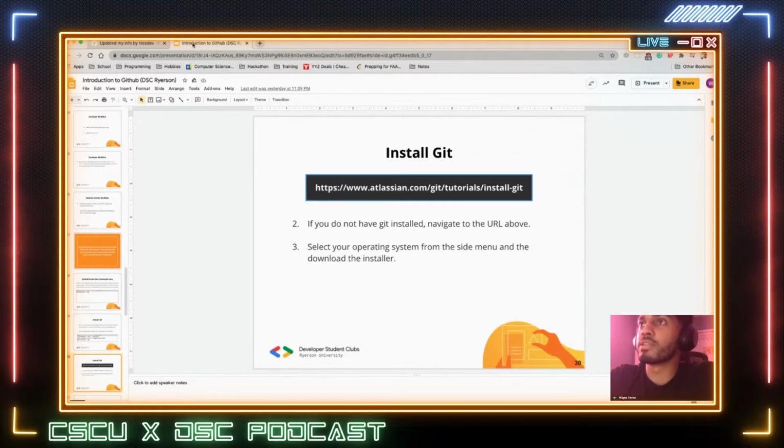So if you don't have it installed, go to the website and install it. You can use your Ryerson email. I think you should be using your Ryerson email when signing up for the GitHub student account.